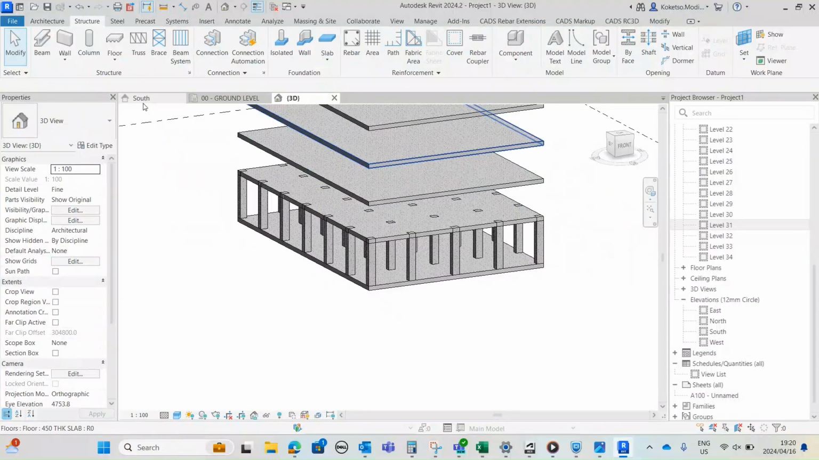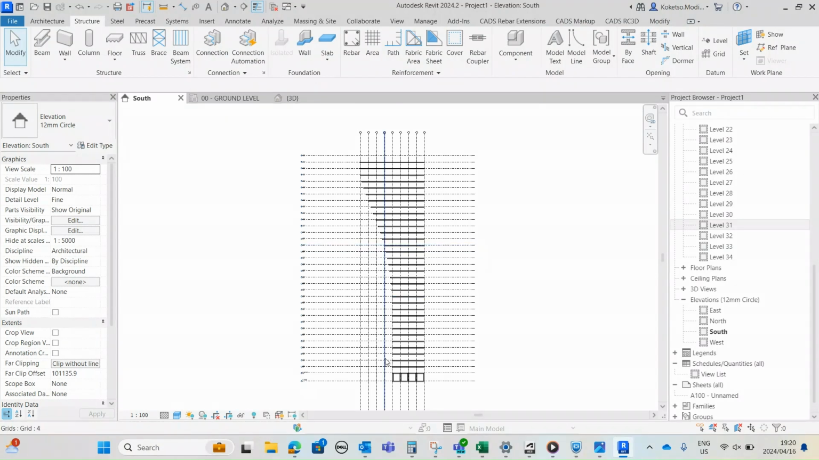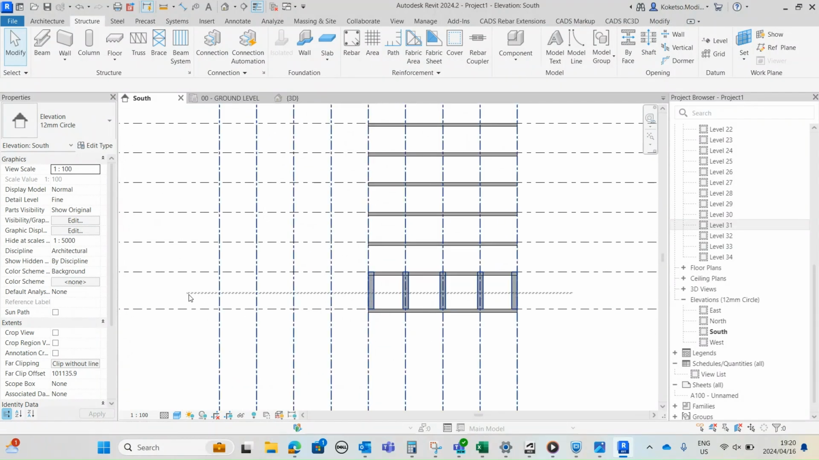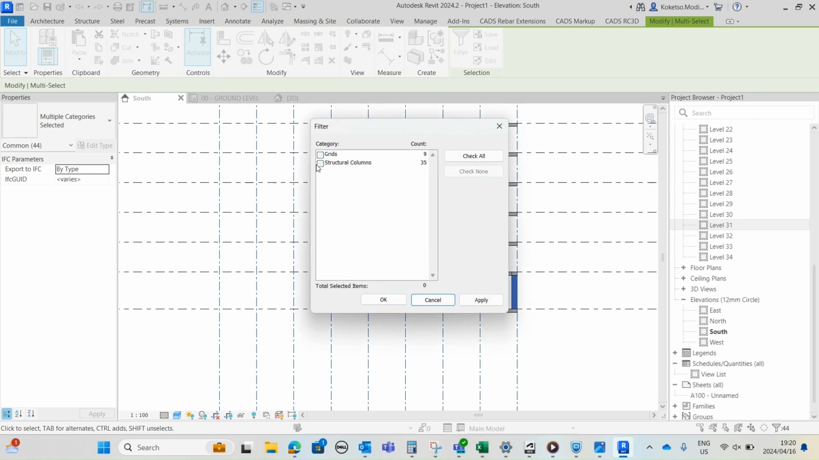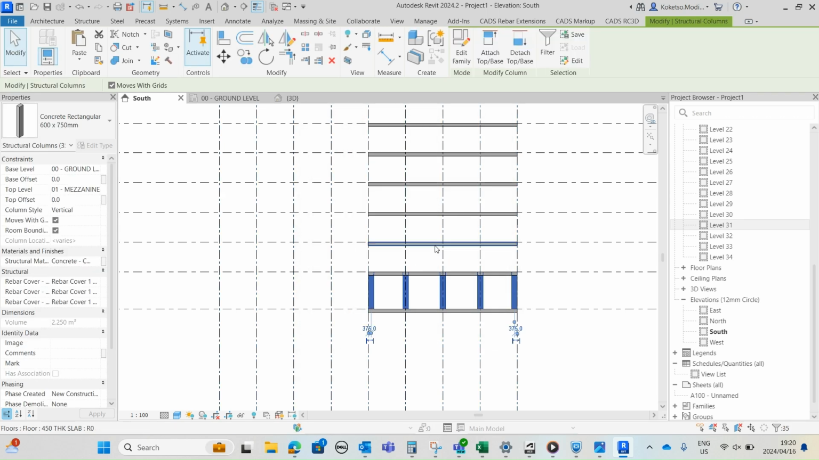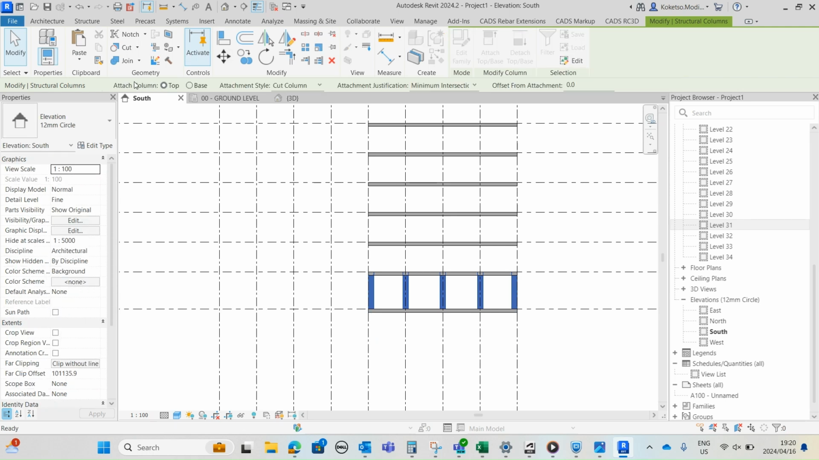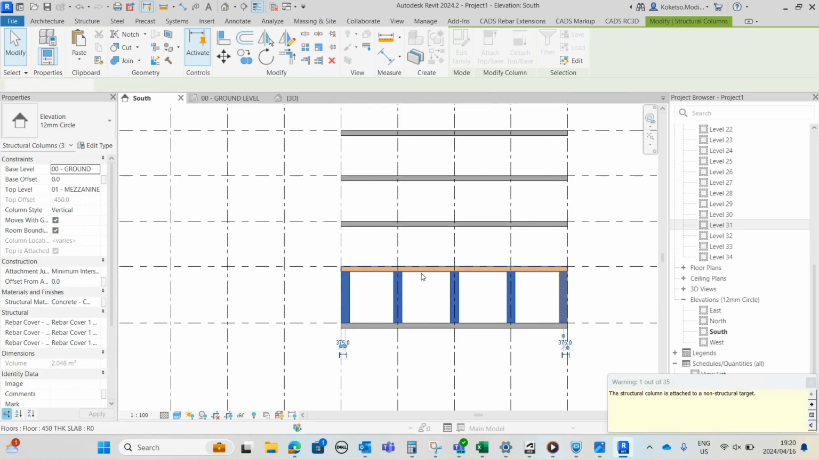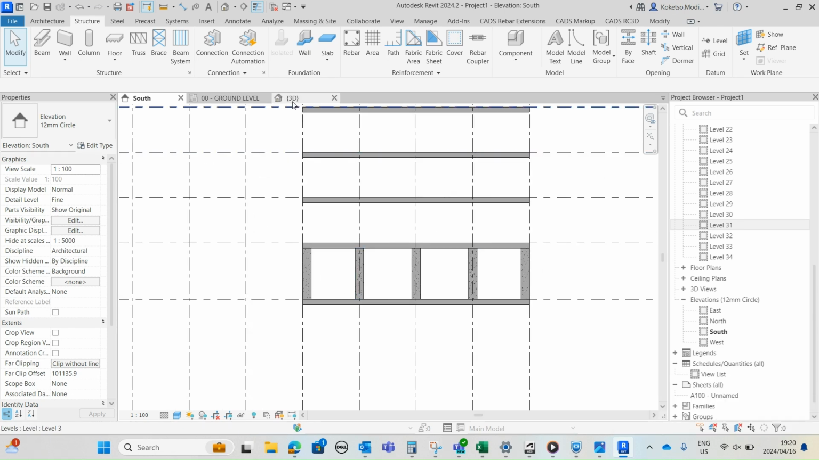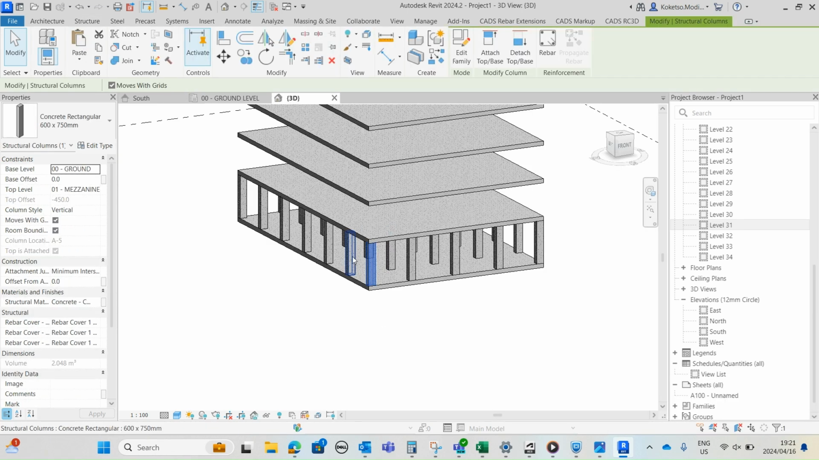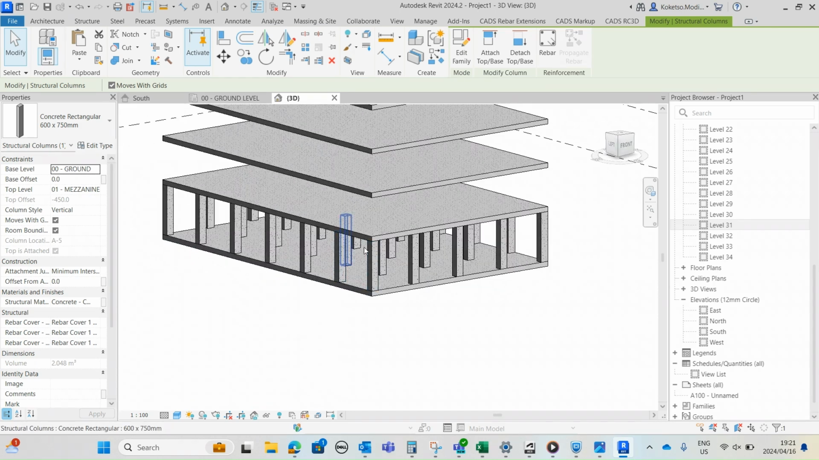So in order for us to remedy that situation, go to the south elevation, select everything on this floor, go to filter, check none, and then check only your structural columns, and then under modify column, select attach top or base, and then make sure your constraints are set to attach column top, and then you're going to select your concrete slab, and as you can see, it solves the clashing problem, so it doesn't clash anymore.